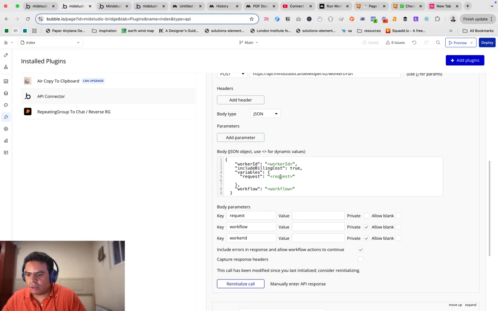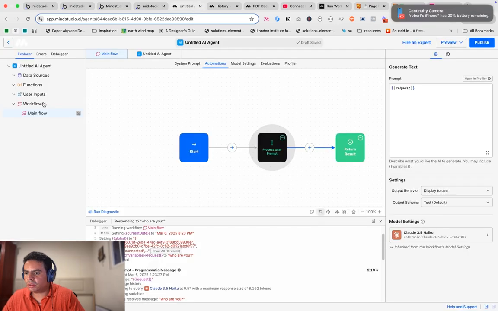So in this case, we have the worker ID. I'm gonna paste it here. Workflow is actually what's the workflow that you are calling here. In this case, I only have one workflow, main workflow. Depending on your case, you might have several ones here, but in my case, I'm just gonna use main.